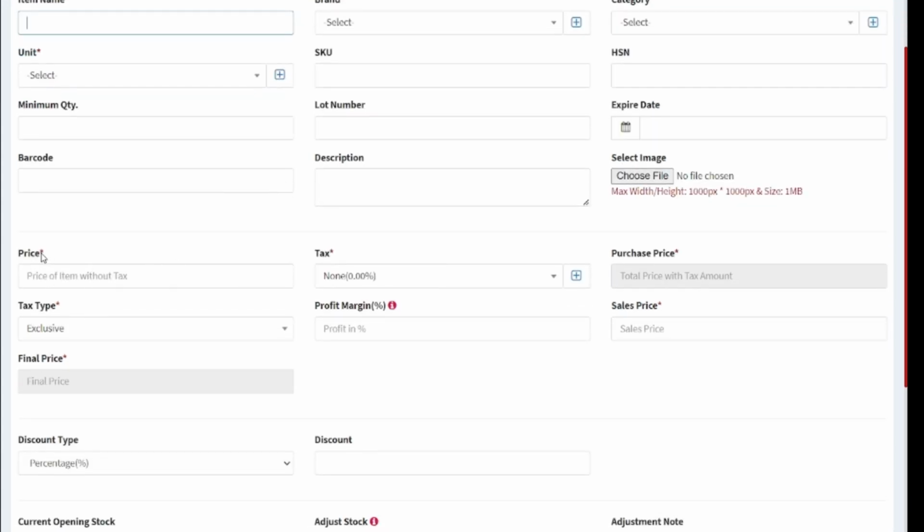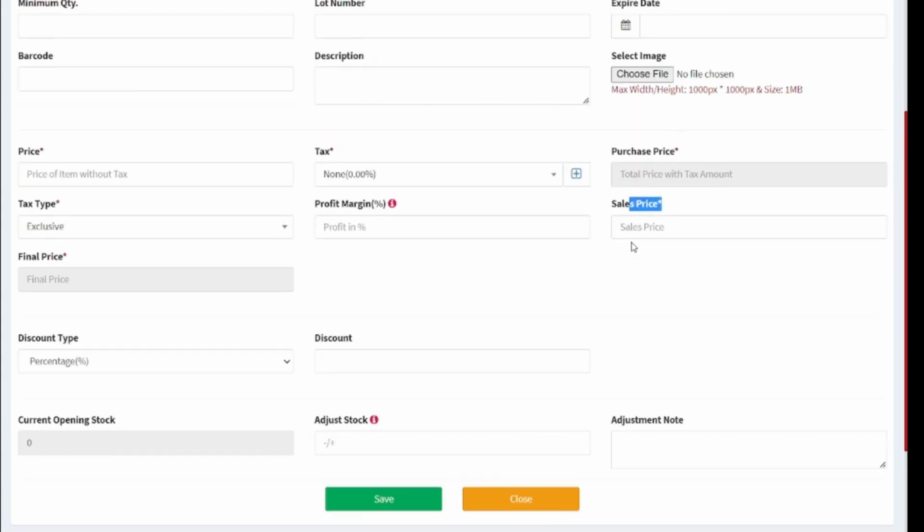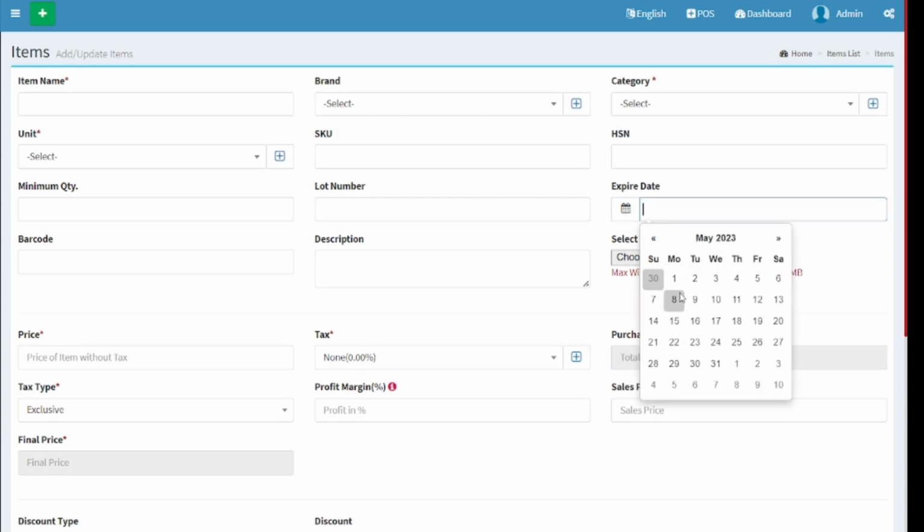You see that there's a red star here. Those are required: the item, the tax, and then the purchasing price. So the selling price is here, and the cost price is here. This is the cost price, and then we have the selling price. Then the expiring date is optional. If you want to, you can click here and select the expiring date of the product.